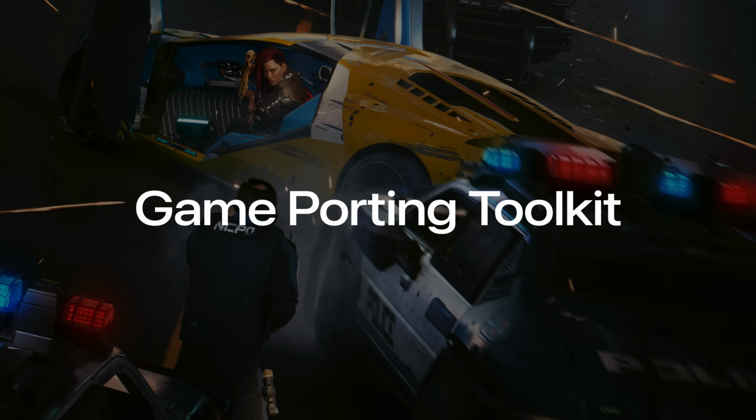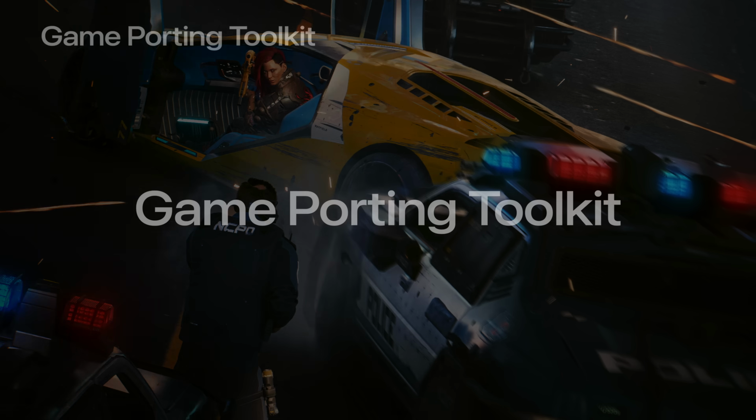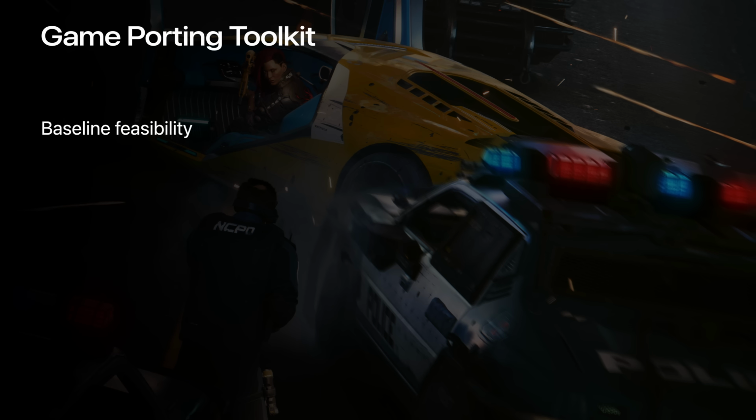This led us to gain valuable insight before writing any code. Insights like, is bringing Cyberpunk 2077 to Mac feasible at the quality bar we set for ourselves? Where is the pressure likely to be? CPU, GPU, or any specific systems? And what are the first real focus areas we should plan around?